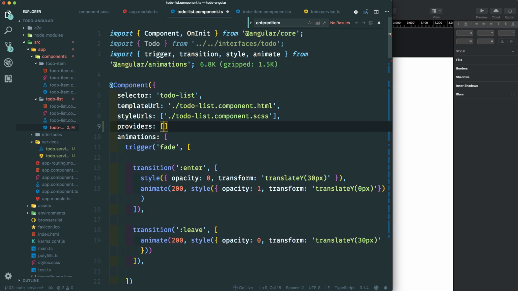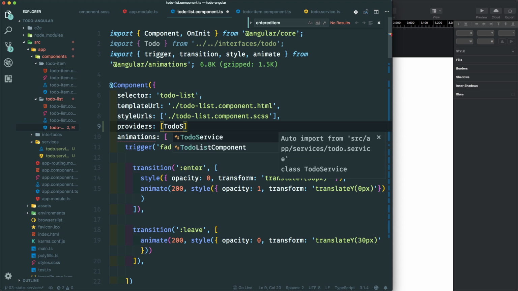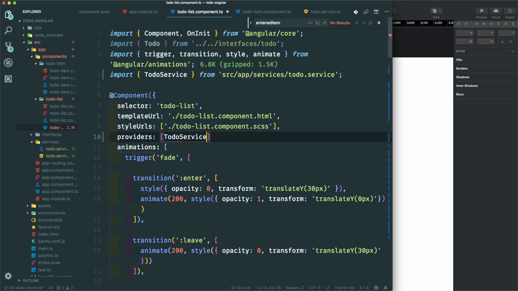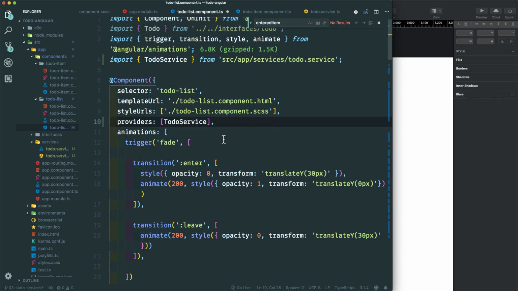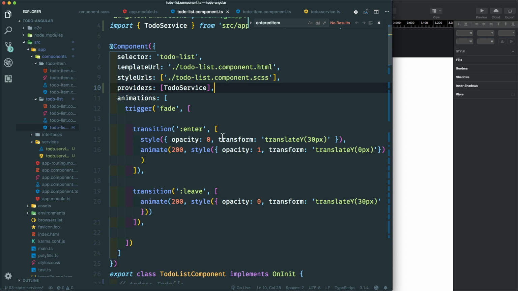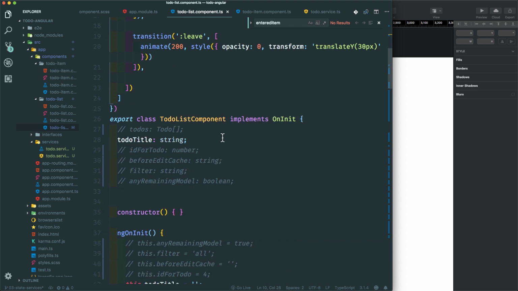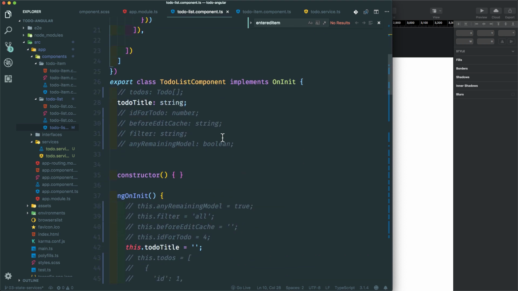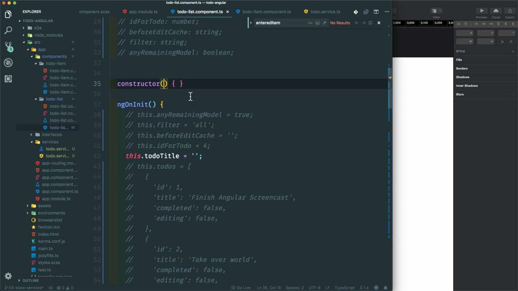And let's add a to-do service. So I'm gonna press tab and VS Code should import that. It does, cool. So like I said, this should be available in this component and any child of this component. But if we wanna use it, we have to use dependency injection in the components that wanna use it. So obviously we wanna use it here.